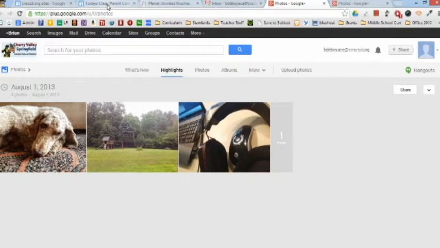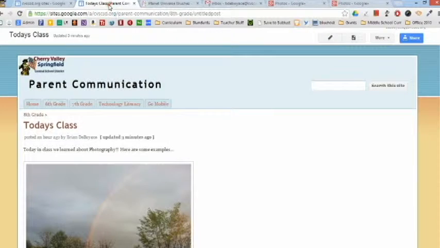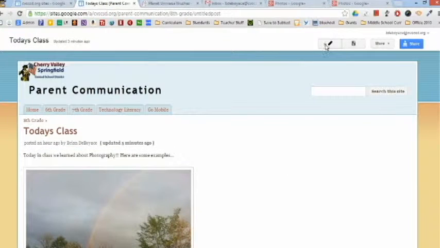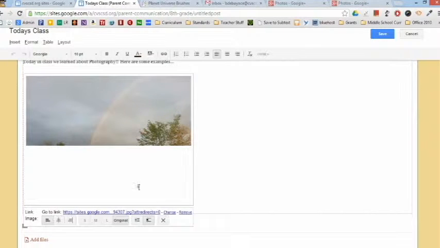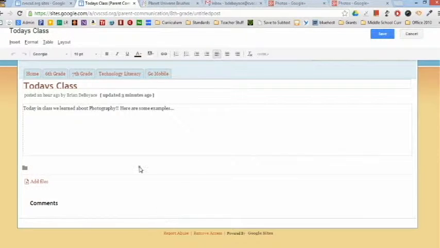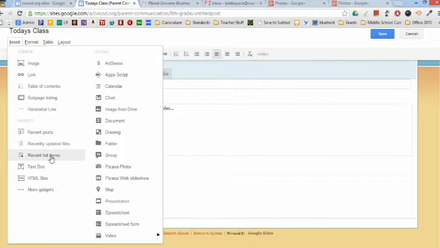So now I'm going to navigate back to my Google site. Now right here, I want to go and edit this page. You can click here and then hit this X to remove this picture. Now I want to see how I can insert a slideshow. Found a location, I'm going to go Insert, Picasa Web Slideshow.